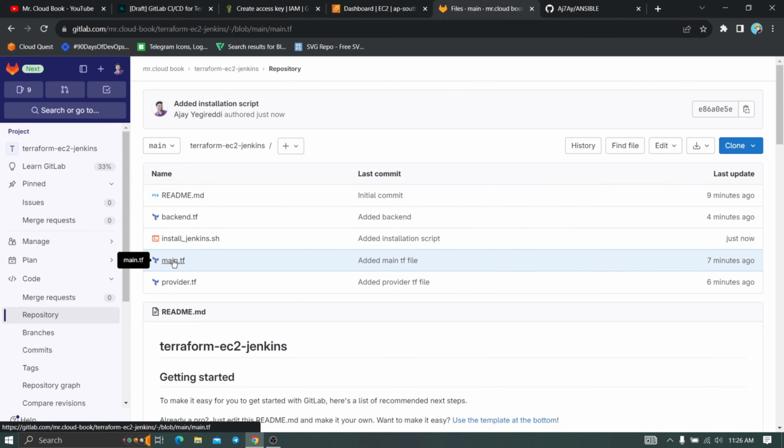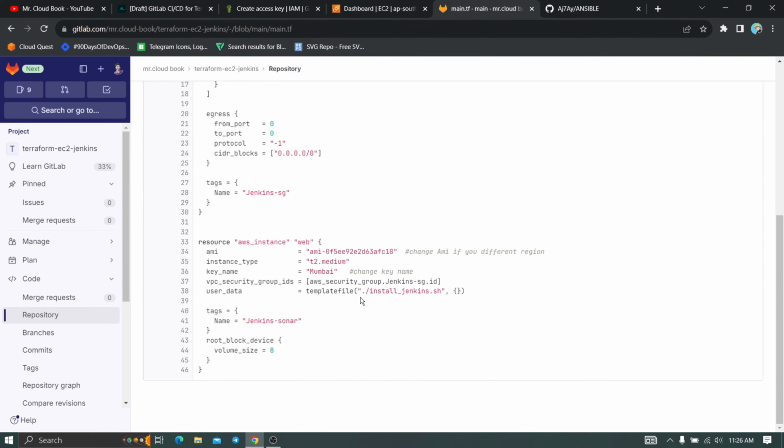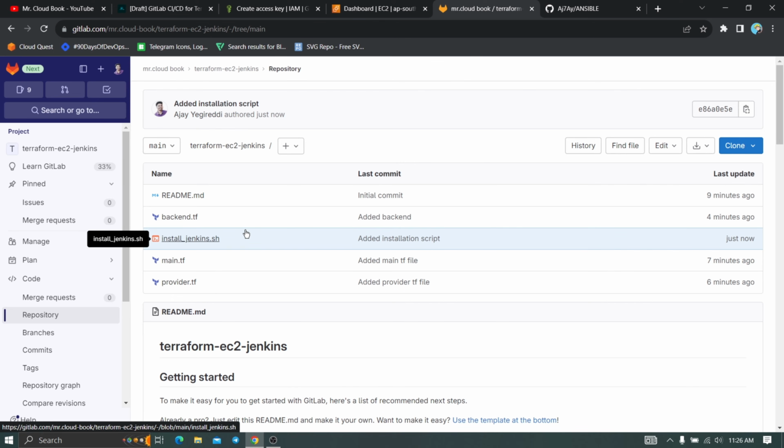If you go to the main.tf file, you can see here we are using the user data with the same name, install_jenkins.sh. This is the name we are calling, so it will use that script to install Ansible. That's why we need to save the file with the same name, install_jenkins.sh. If you change any name here, you have to change the name inside our main.tf file also for the user data. So this is done.